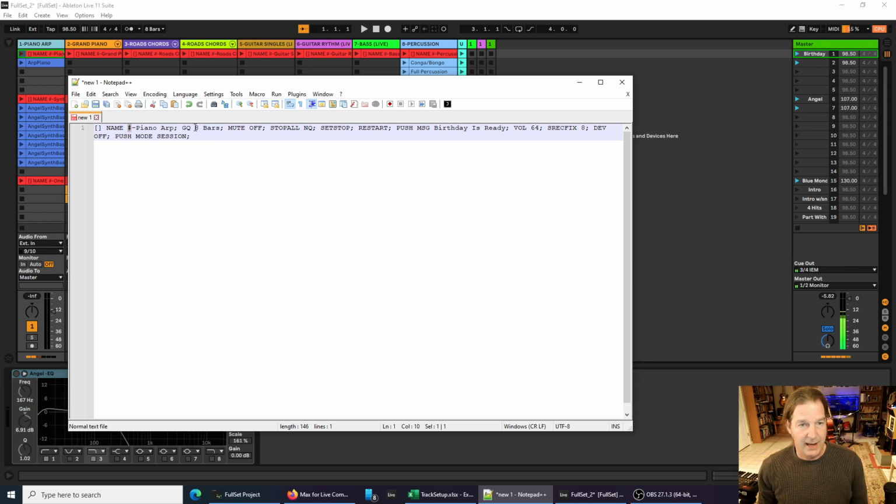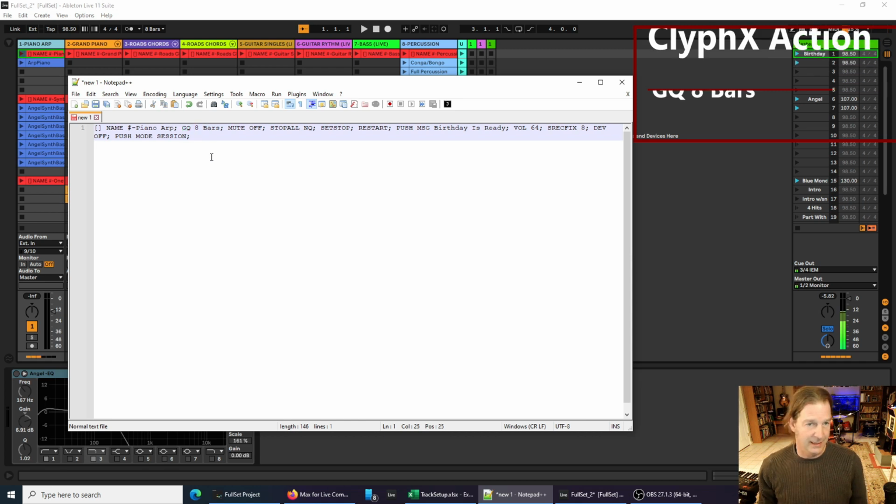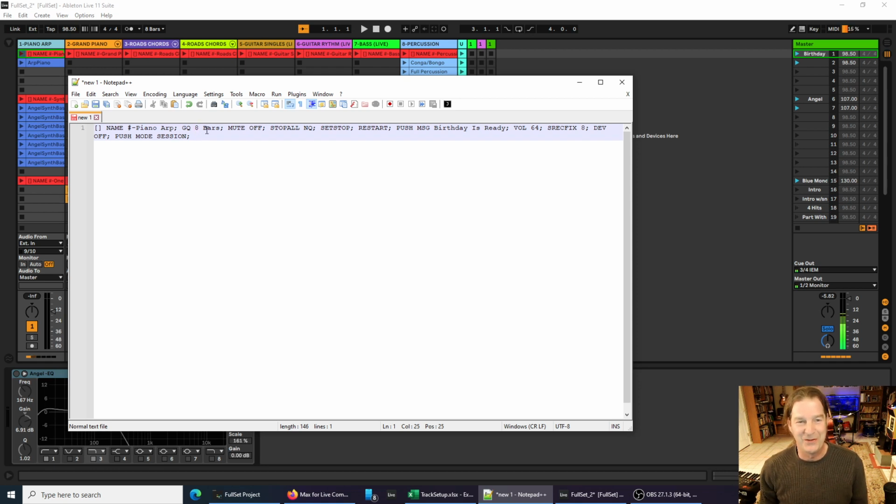So naming the track, GQ is for setting the global quantization. That's basically how long it takes, or let's say every division of bars that a new clip that you triggered within that bar will start playing, if that makes sense. So for this song, I set global quantization to 8 bars.